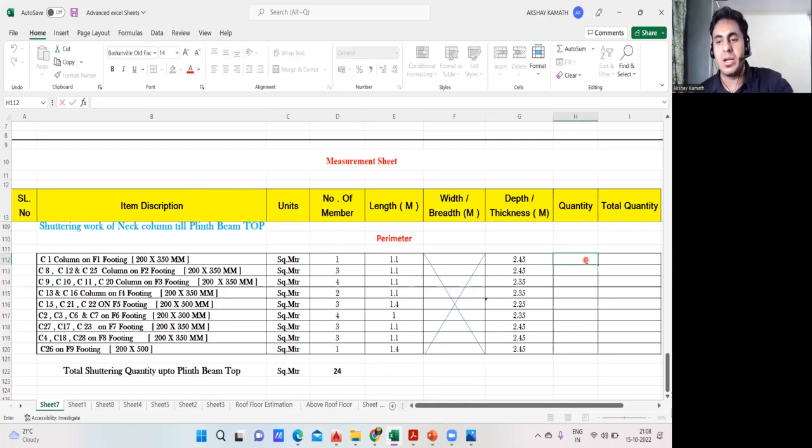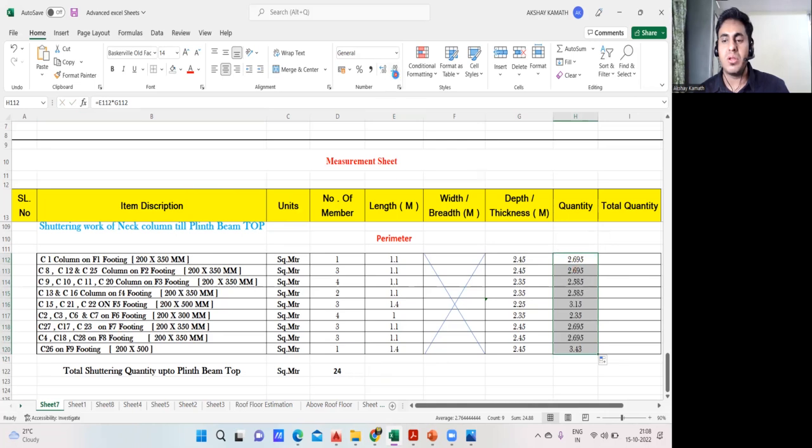Now the quantity is very simple. You're finding the shuttering quantity, which is equal to the perimeter. You multiply the perimeter by the height of that, and you'll get the answer. You got 2.695. Drag it here. You'll get everything. Okay. Now this will reduce it to 2 digits.